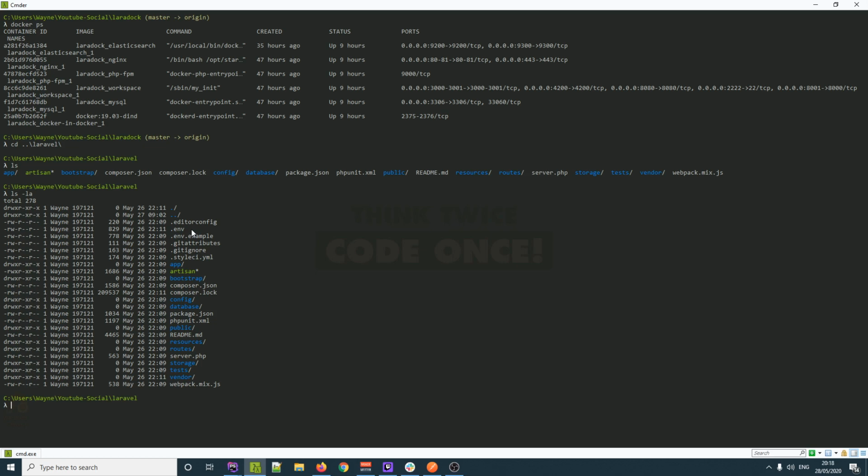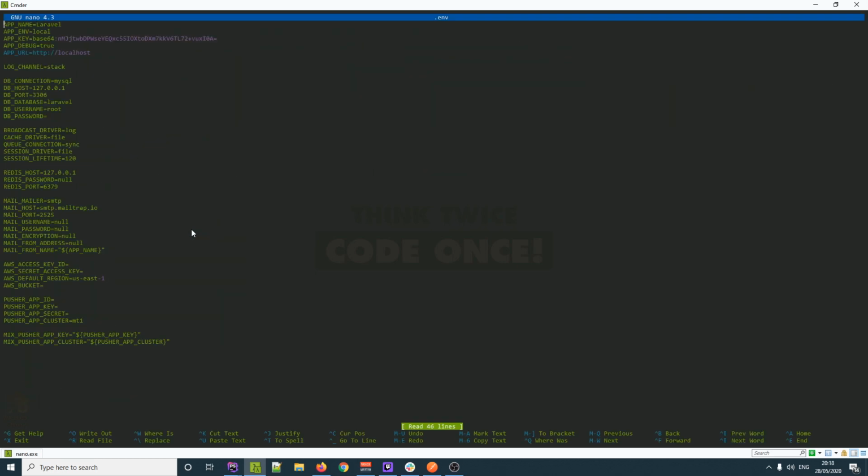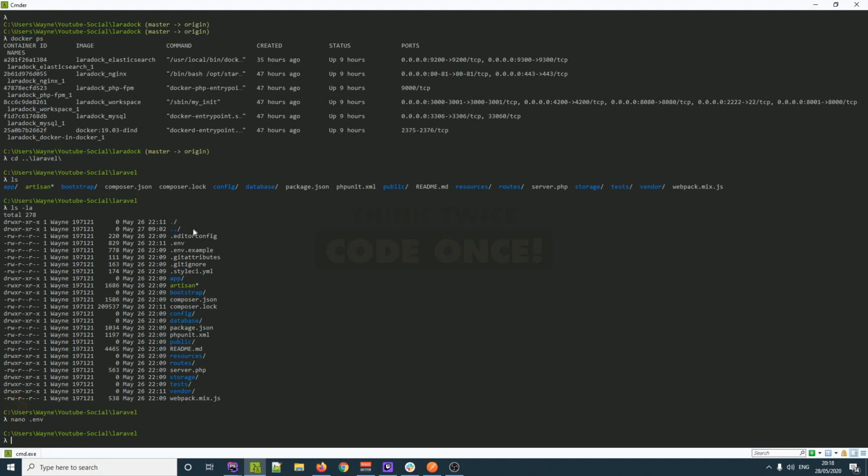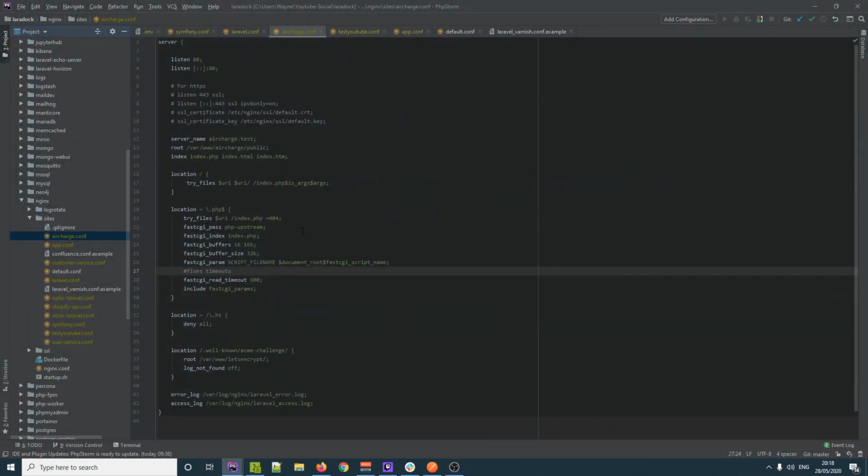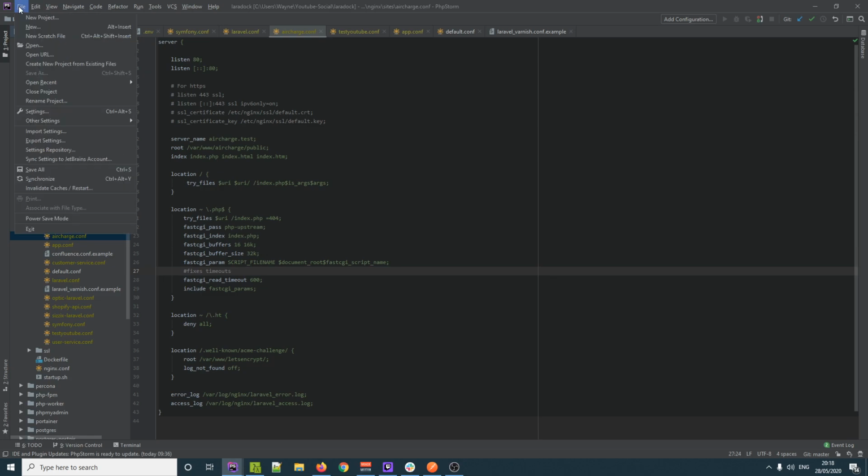Now you could be a complete nerd and we could just do nano .env if we wanted to, and change it all in here, but that's very nerdy. So we're not going to do it this time around. We'll actually do it inside our IDE, so we have it all set up and running. So I'm going to jump onto my PHPStorm. As you can see, I've got my Laradock currently open in PHPStorm. We don't want this. We're going to switch this over.